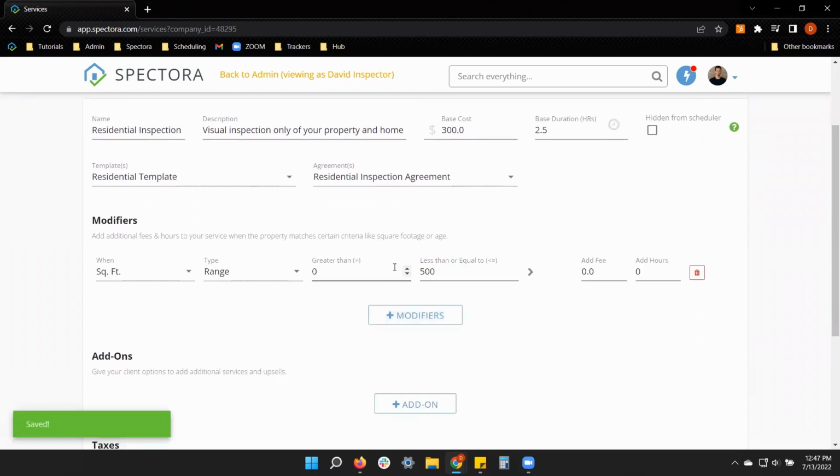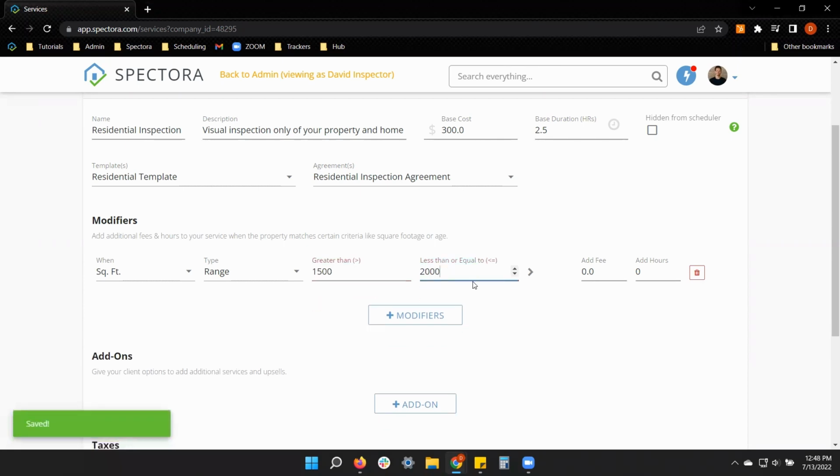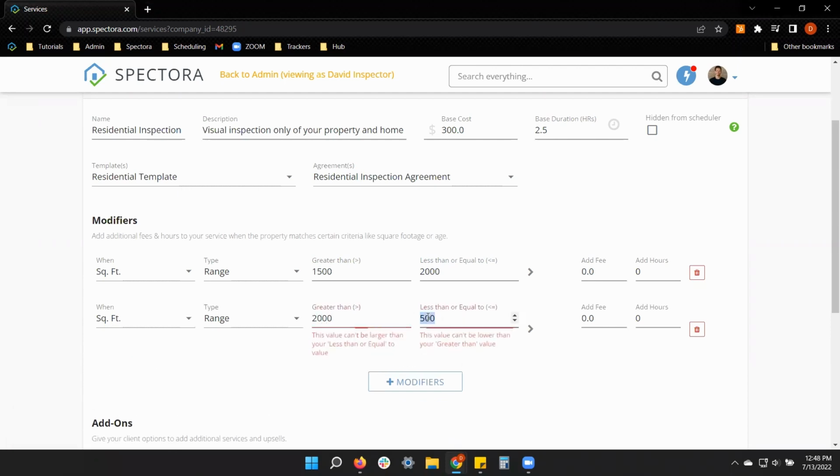In addition to these settings, there are also pricing modifiers. This will help you add additional fees and additional time onto your calendar for any inspection. So for example, let's say I want to start adding fees for square feet once a home is larger than 1,500 square feet, maybe $50 every 500 square feet as an example. I can add pricing modifiers and begin to create my tiers. Maybe 1,500 to 2,000 is my first tier. That's going to be a $50 charge.